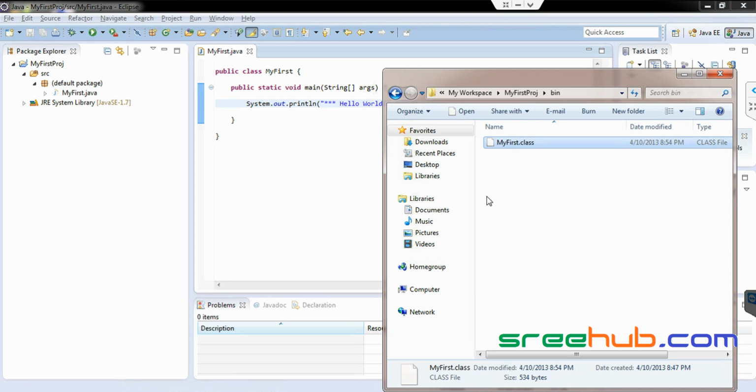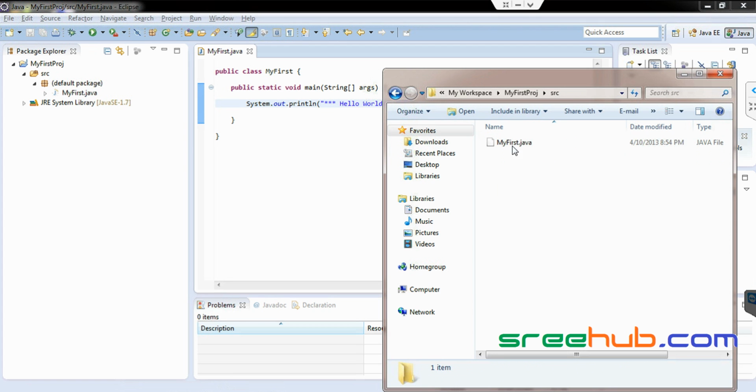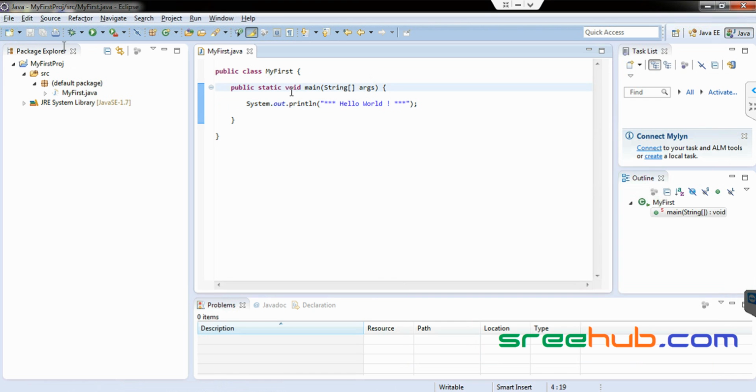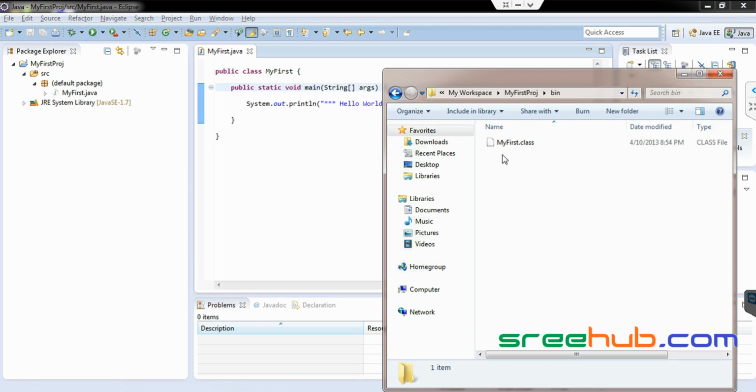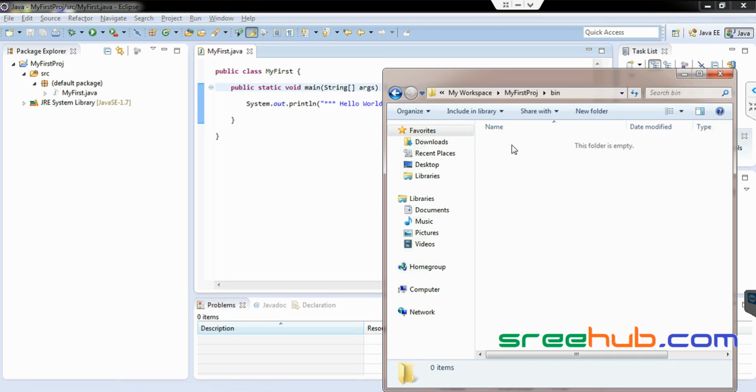My first dot class. So here we have created our project, I mean the source, my first dot Java, right? And when we just saved it, it went and created something in bin. It created this. So let me delete it again. Delete this. There is no class here, right?